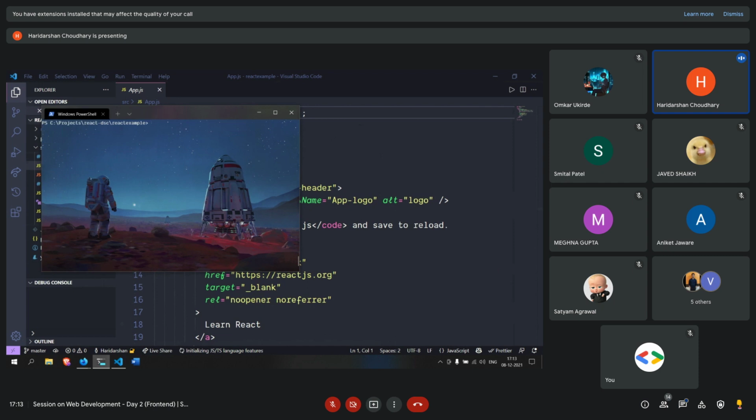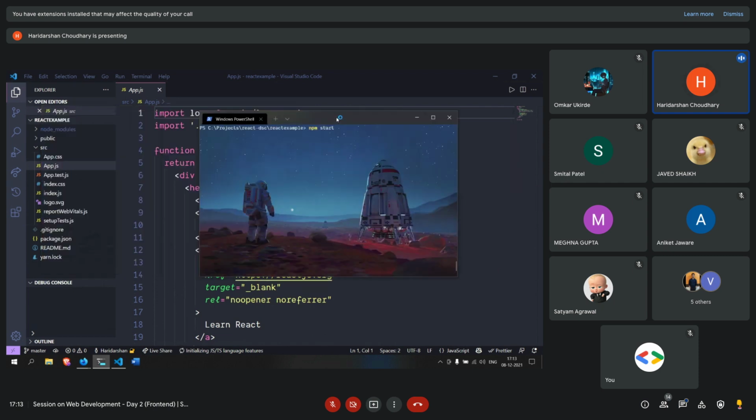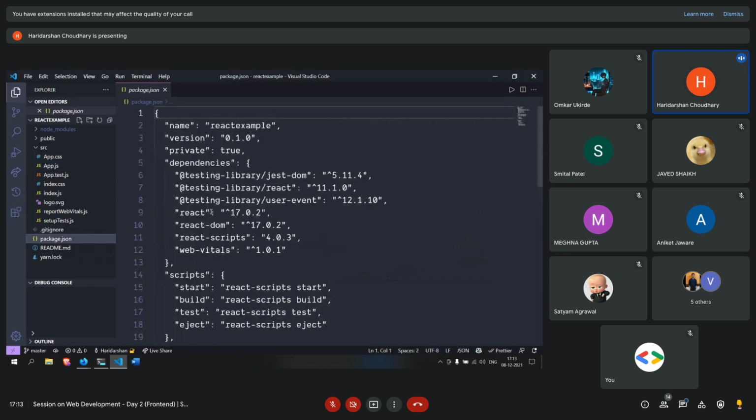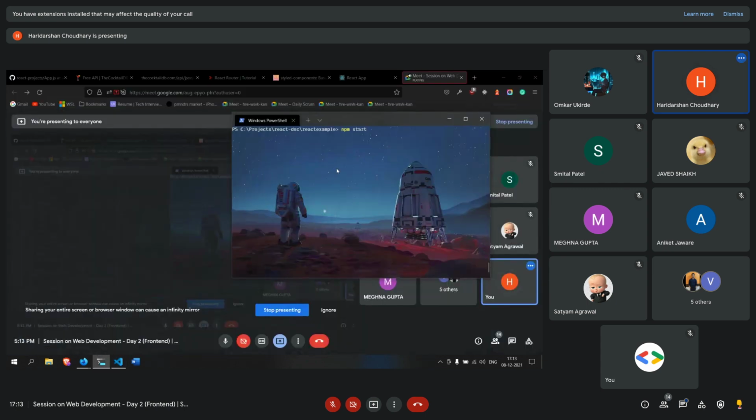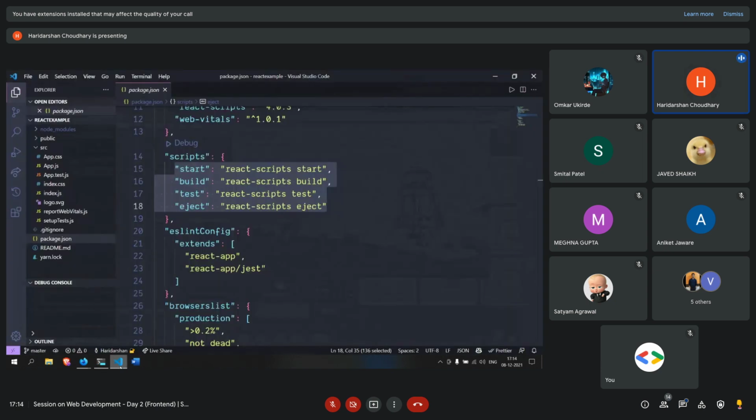I'll just hit the command npm start. If you go to the package.json, you will see that there are some scripts which are already created for you, and start is one of those scripts. So I'll just do npm start, and it's going to basically start a development server, and all these files will come into action there, and you'll see a web page being loaded. Yeah, so here it is.